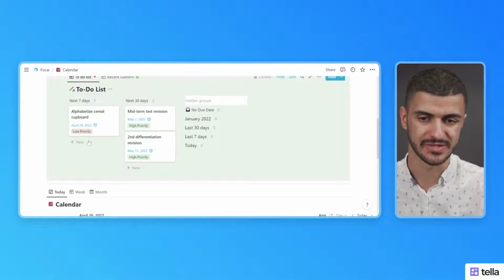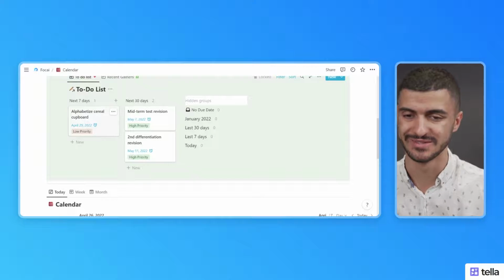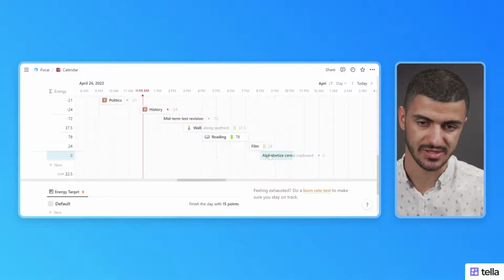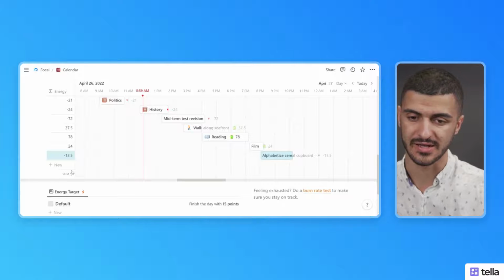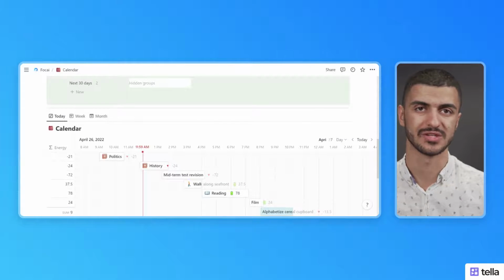You just have to open this view here. I have to alphabetize my cereal cupboard. It's got to be in order. So I'm just going to literally drag this down to the bottom of the day here. And here it is. And it's also marked down as a drainer. And that impacts my score. And that way it's super easy to just set that out during the day or the week.